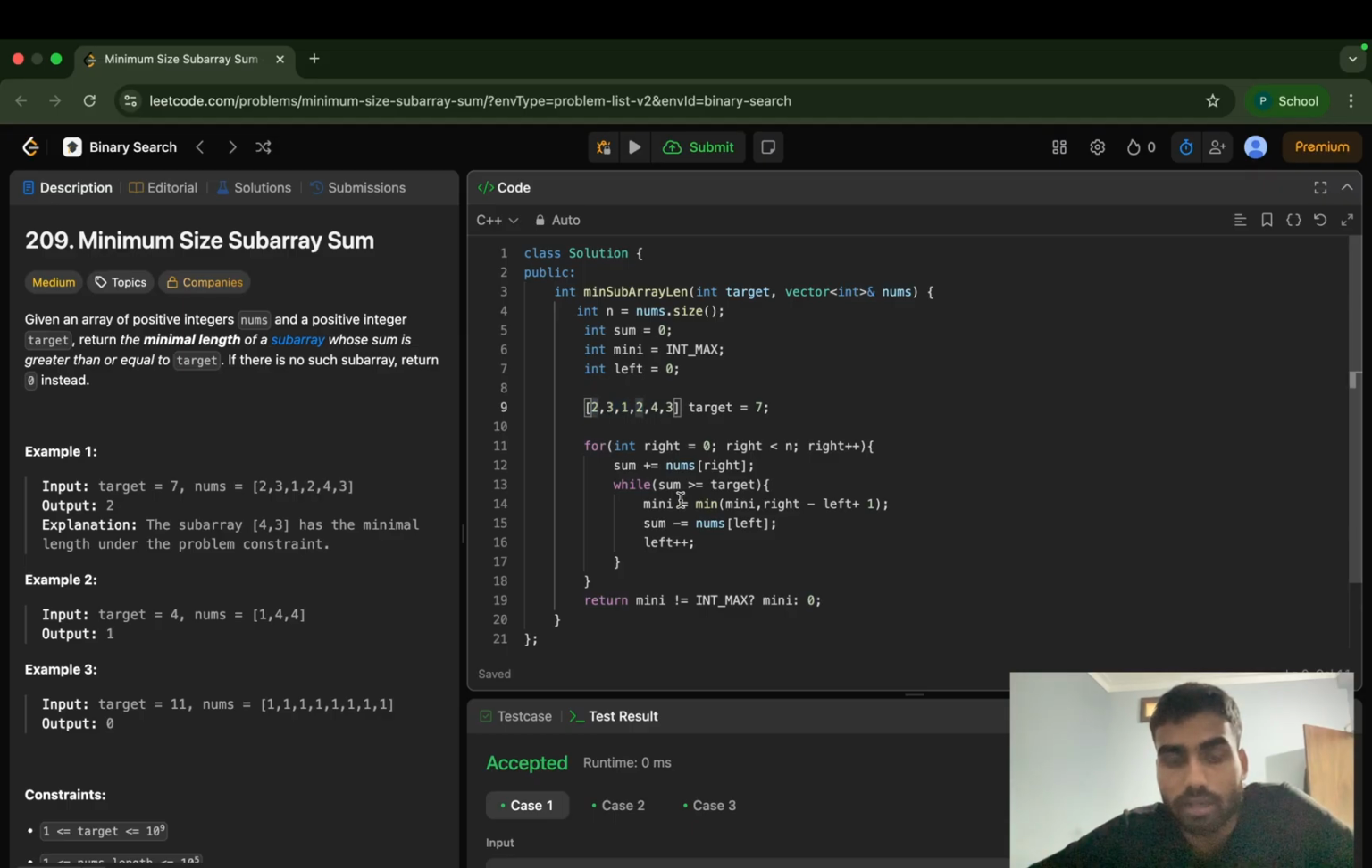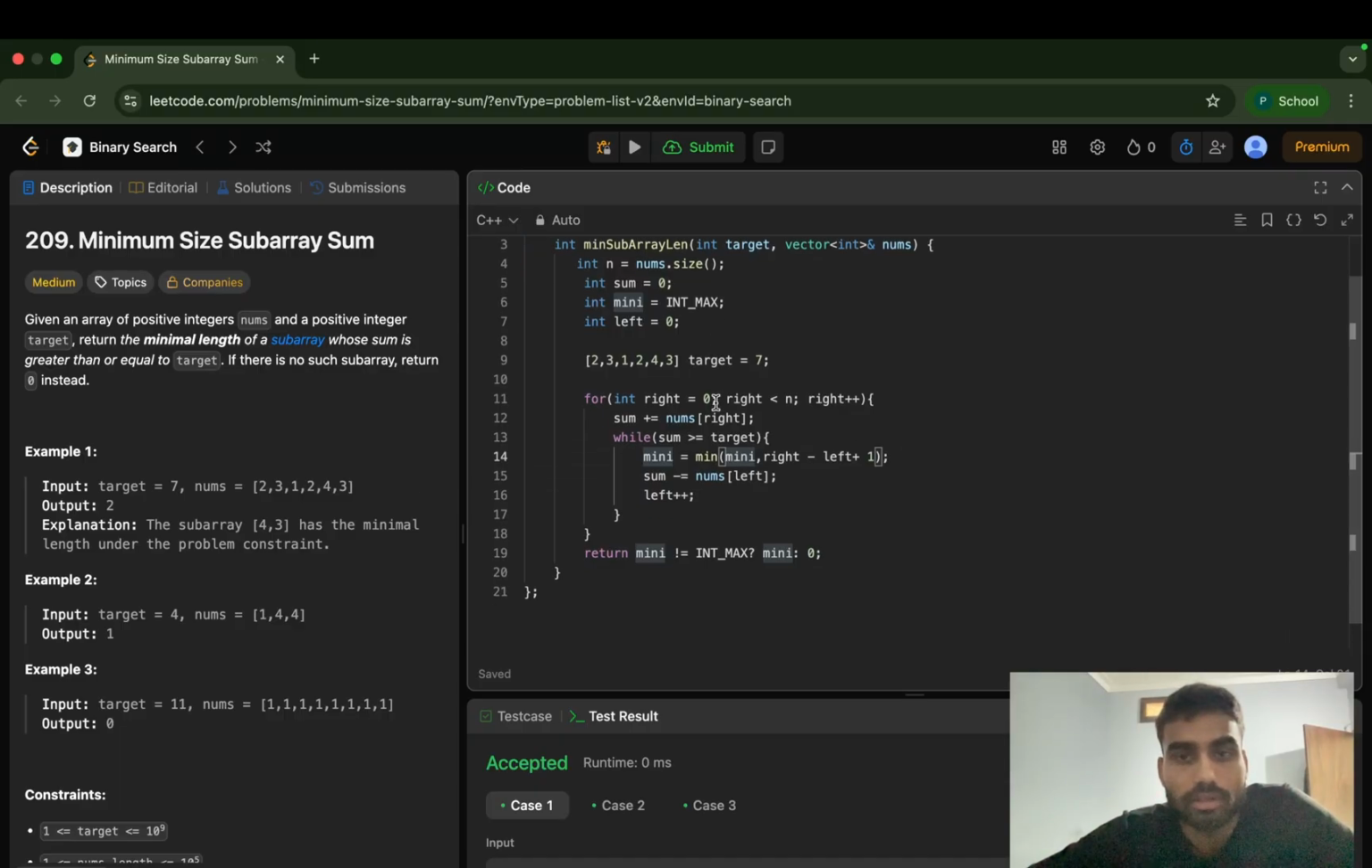Once we find the minimum, we are going to eliminate the left part. Here we will subtract 2 from the sum. The sum was 2, 5, 6 and 8, so we eliminate 2, and the sum becomes 6. Now from here we again go and add 4, so the sum is 10, which is also greater than the target. So we will find the minimum of this window and the previous minimum window, and it will go on like this, and in the end it will find us the minimum. So that is it for the solution.